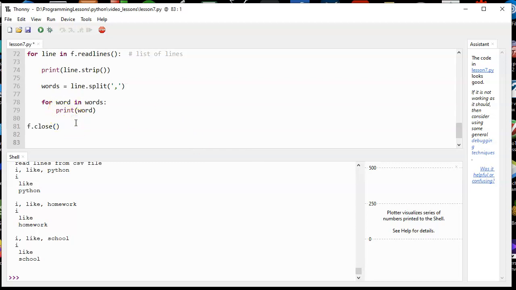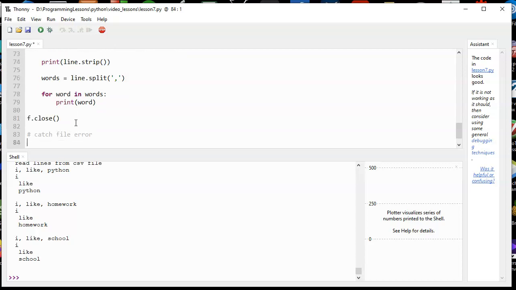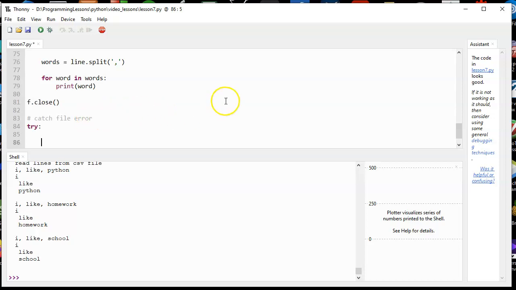Okay. So let's say you put a file in, but you put the wrong name, or the file is corrupted or whatever. You don't want your program to crash. What you want is for your program to report an error, and continue. So most languages have the try catch, and Python also has try catch. So first we want to open this up.